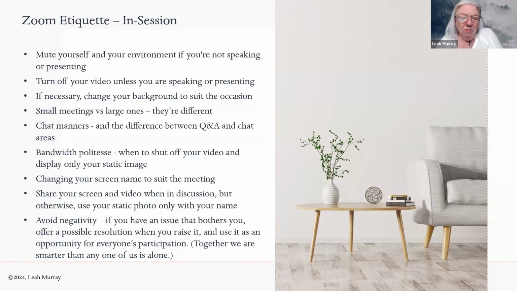When you display only your static image on the screen, that actually cuts the bandwidth for the session down significantly. So if you have 30 or 40 people all sending live video, whether anybody's looking at it or not, that actually slows down the computers and burns up a whole bunch of electricity behind the scenes.